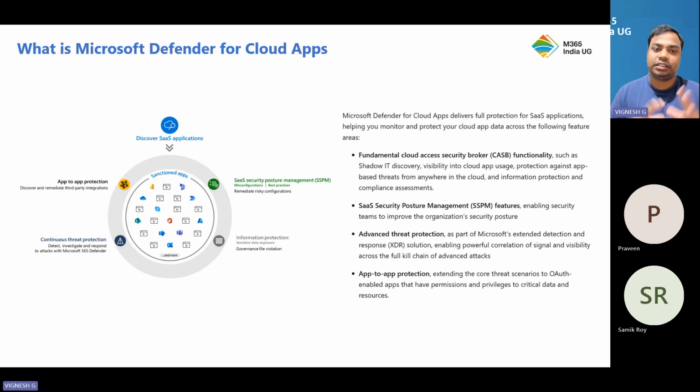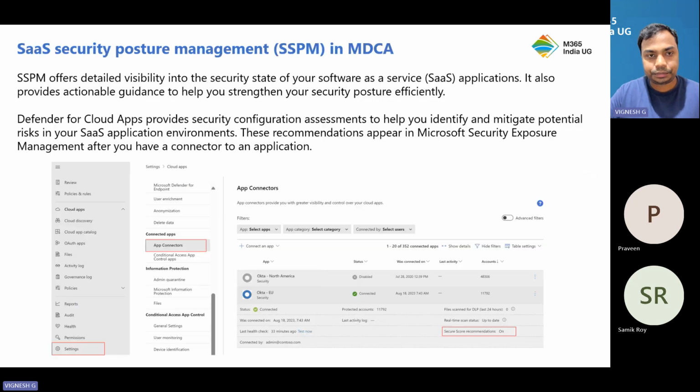So as I said, this is just a gist of things. Today we are planning to show a demo on all these capabilities. So let's jump right in.